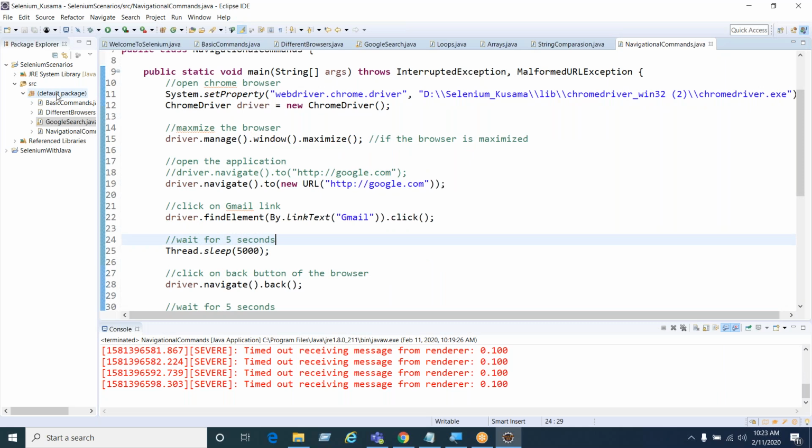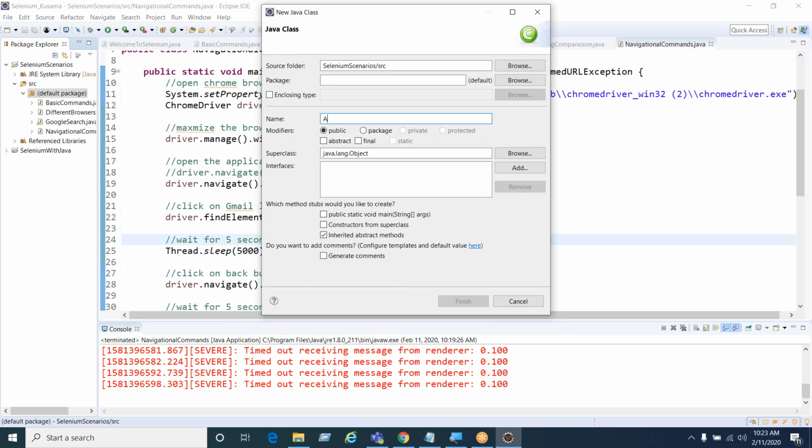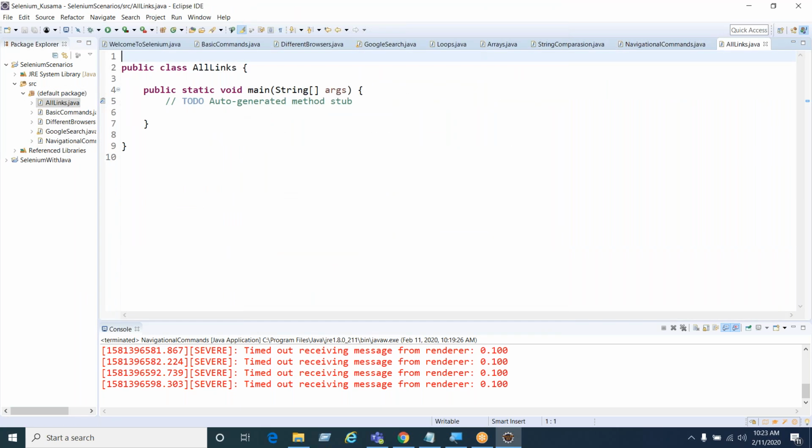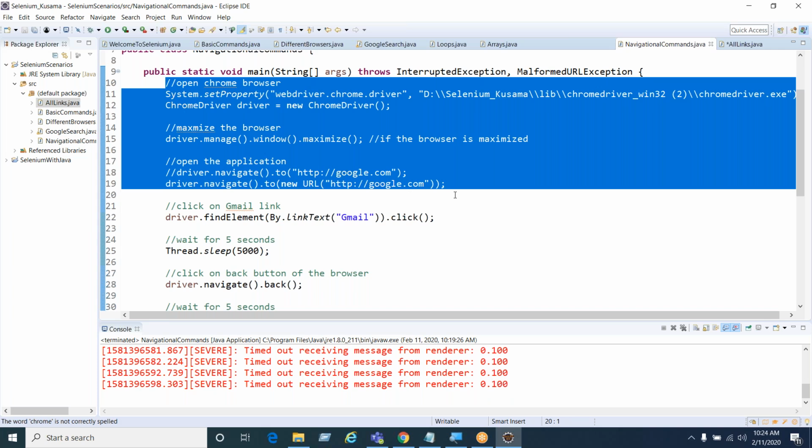Right. Right click, new class. All links.